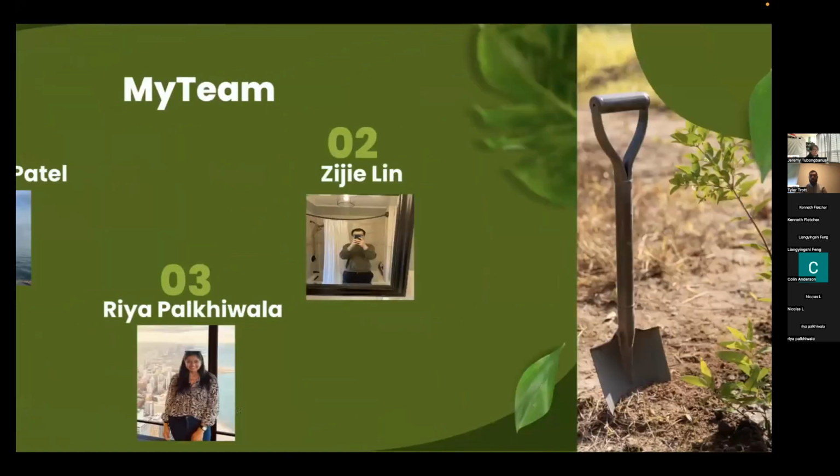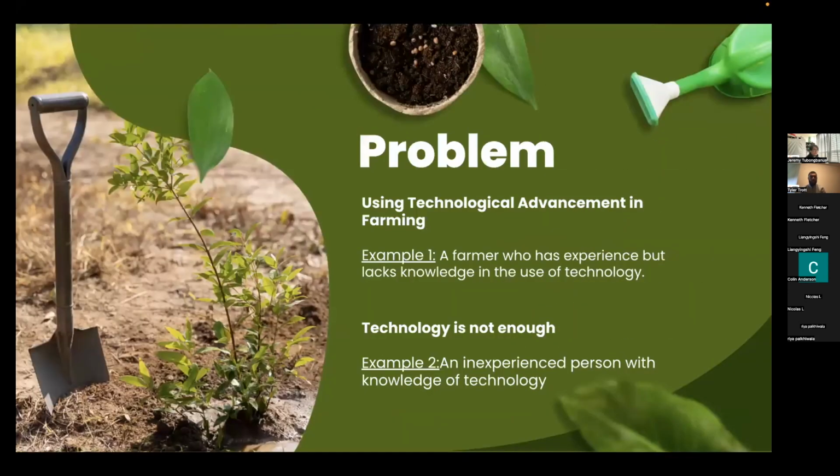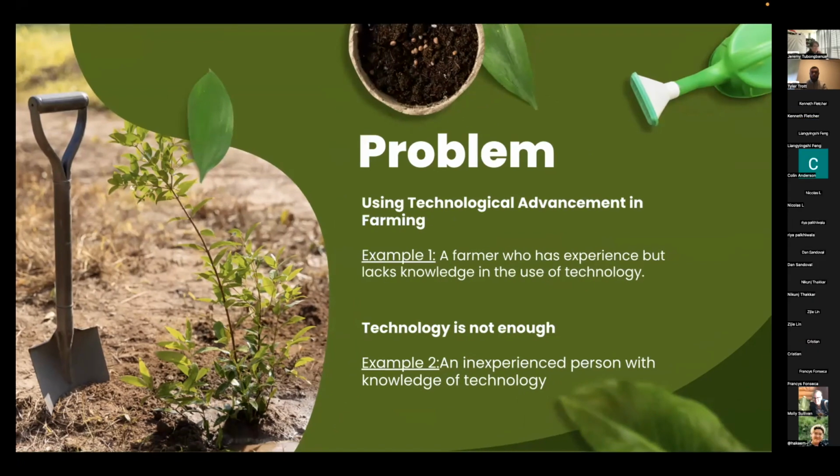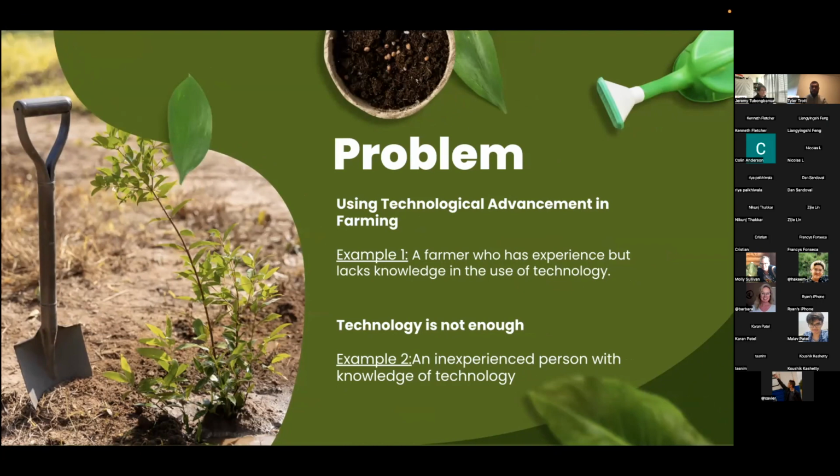Okay. So basically what's the purpose of making this app? Most of the farmers still use traditional methods for growing their crops, and they have zero idea about the weather and technology, and that is why their crops fail. On the other hand, there is an inexperienced farmer who has knowledge of weather and technology, but has no experience in the soil, and that is why his crops fail too.